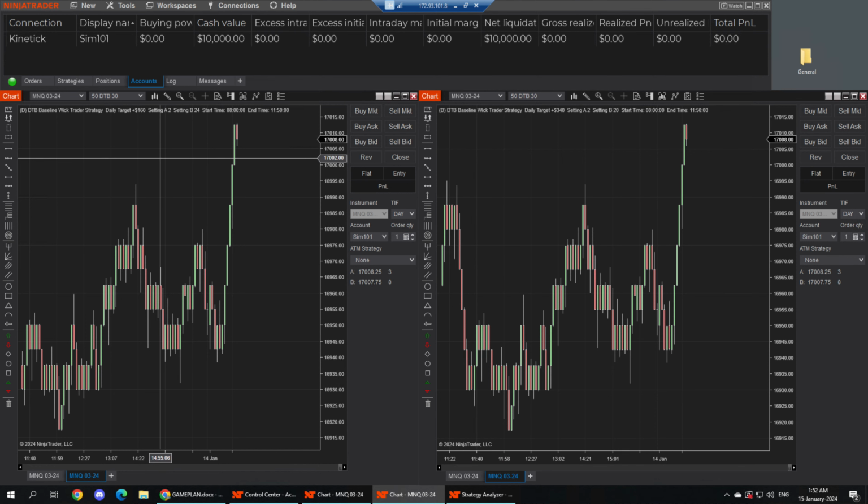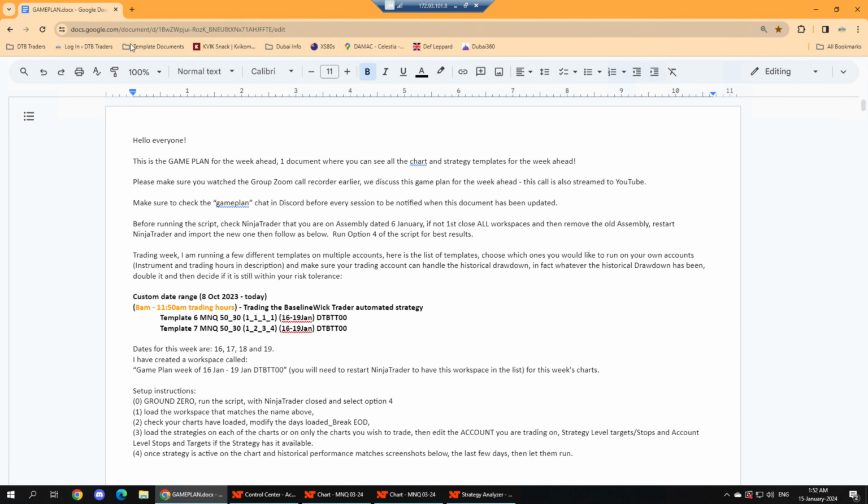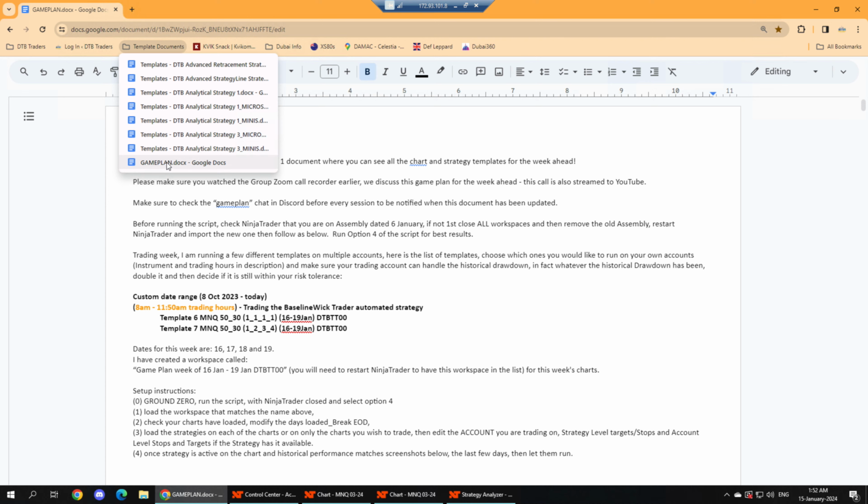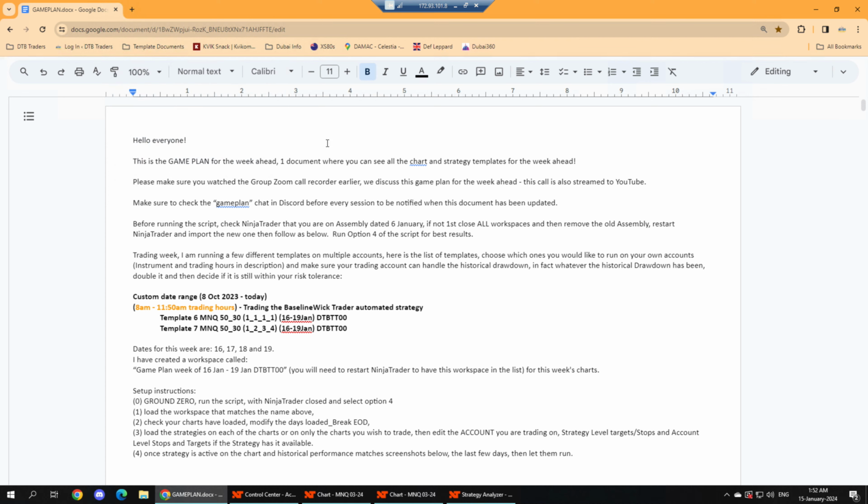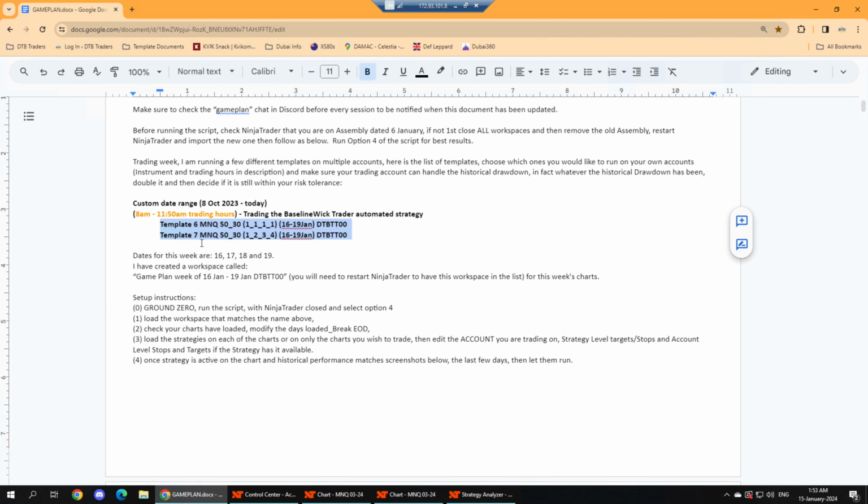Then we're going to go load the strategy. The first thing you would do is look at the game plan. Everybody has saved the link to the game plan document. This is the document that you're going to be bringing up, and it's telling you we're running these 2 templates, template 6 and template 7. It basically says read this document and make sure you've updated to the latest assembly.